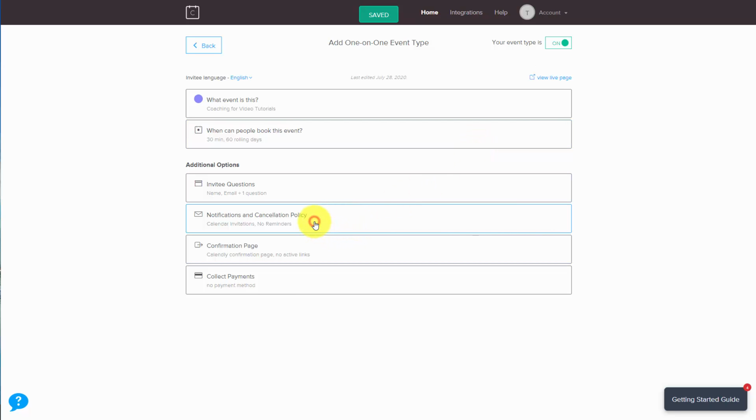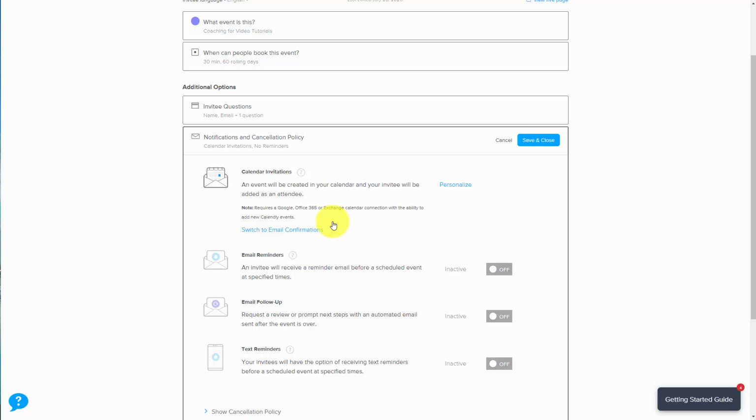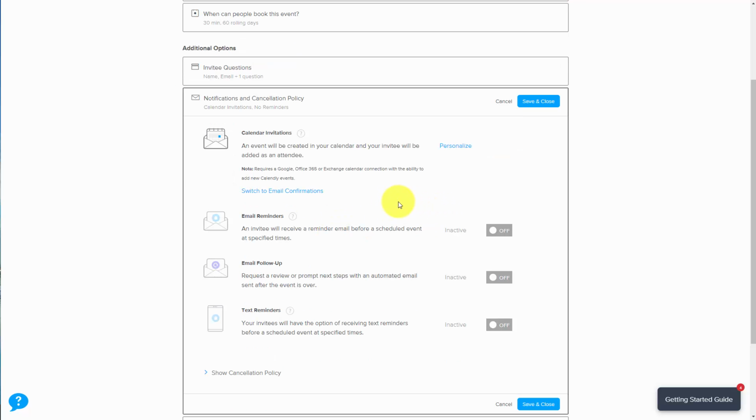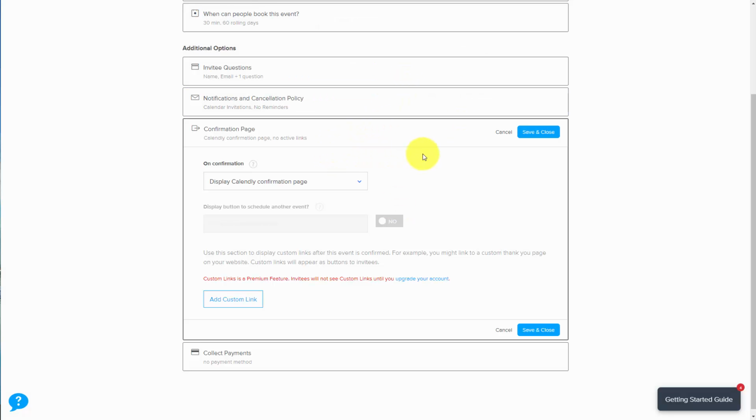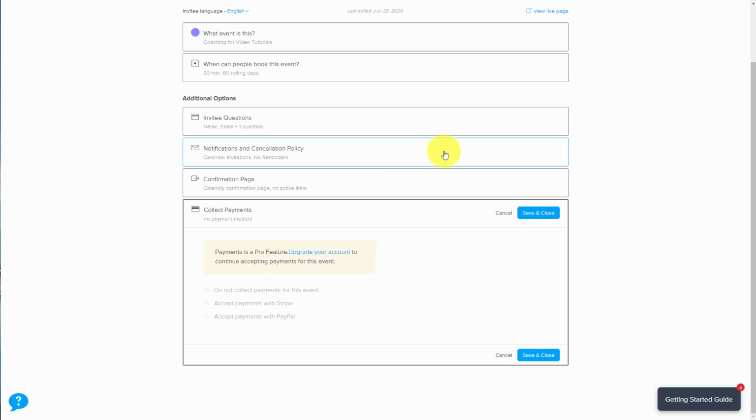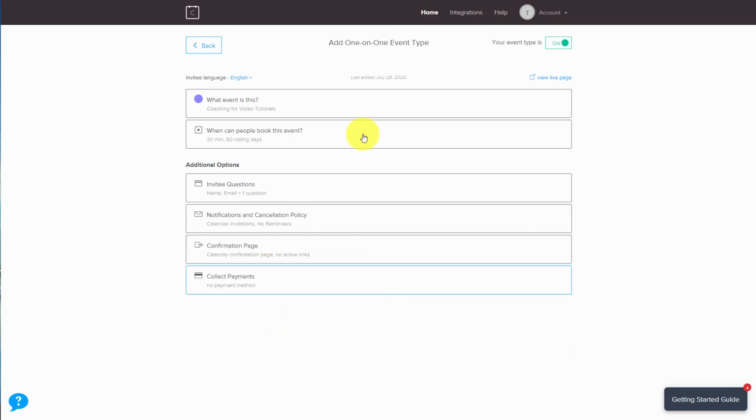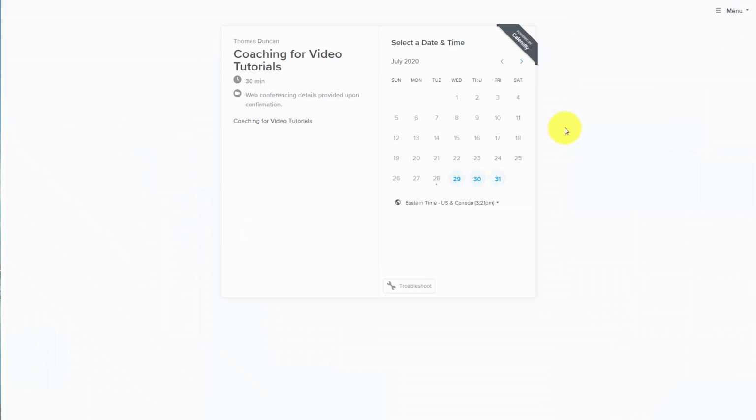We can also write in our cancellation policy. Now, many of these things are going to be off by default, but we can also turn them on, which in some cases is going to require us to have an upgraded account. The same thing is going to be true for your confirmation page, as well as the ability for you to be able to collect payments. You'll want to preview your live page, and this is what your customer will see when they're looking to book a time with you in order to determine when to speak with you.